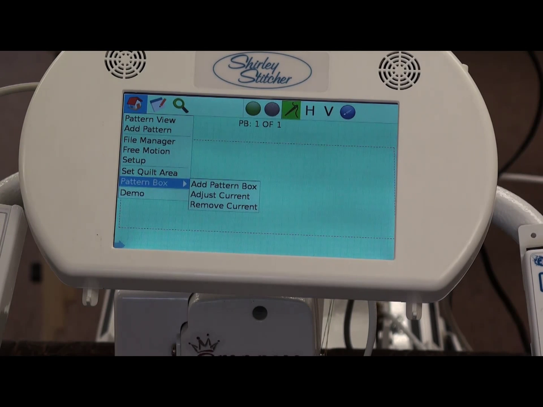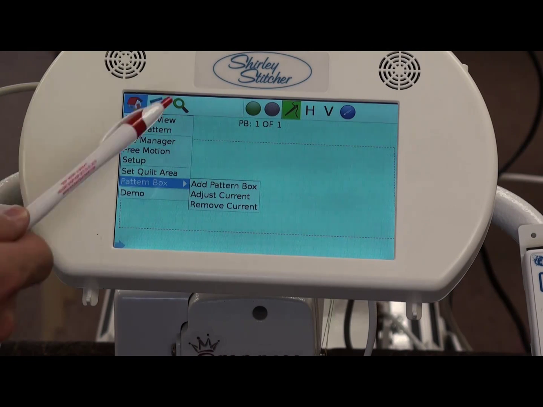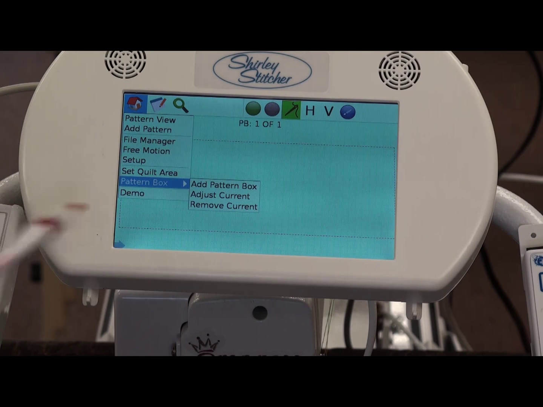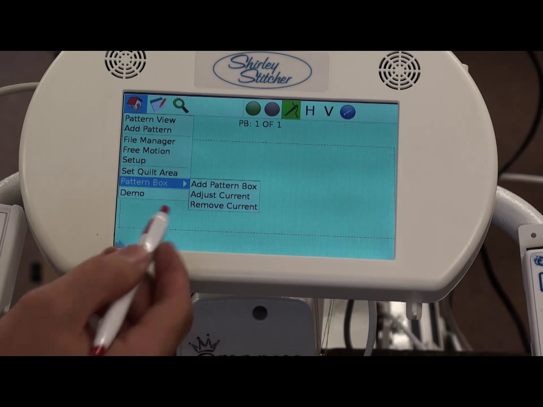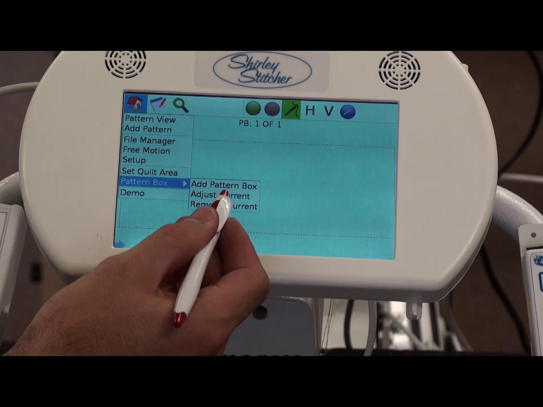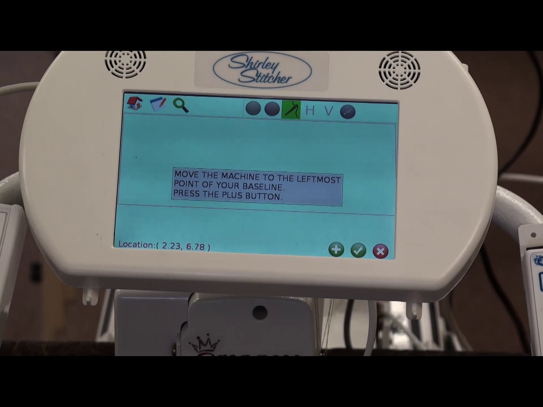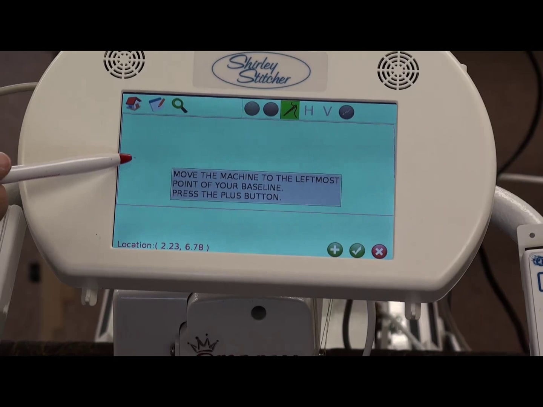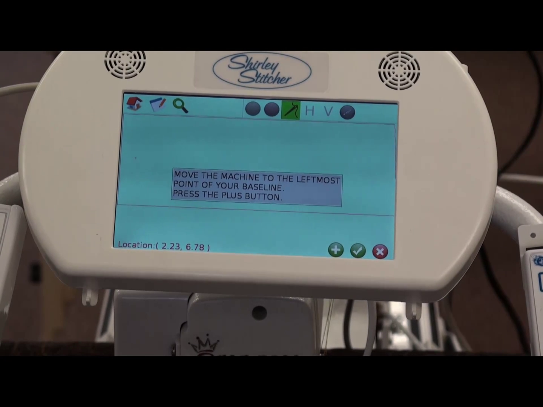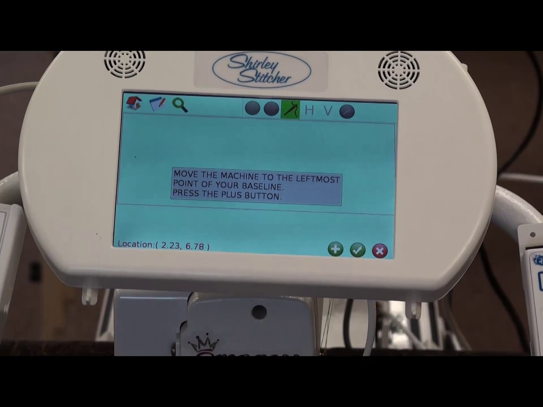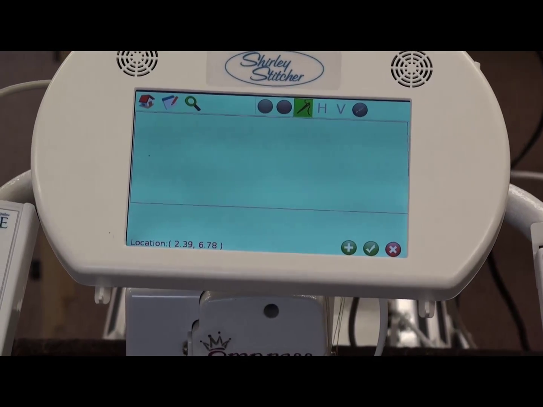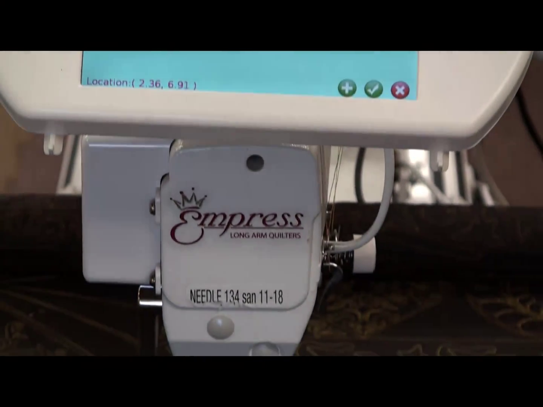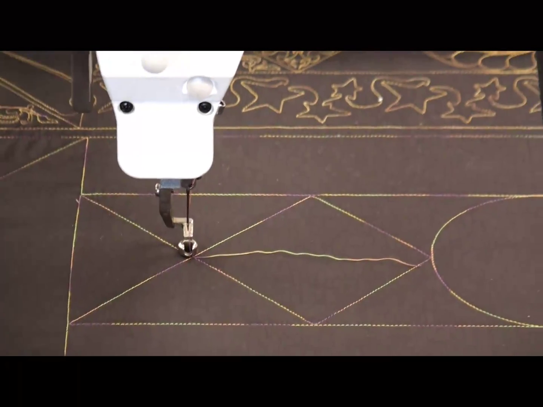What I can do here is add a new pattern box, so it'll keep my overall quilt area as pattern box number 1, or I can adjust my current pattern box under adjust current. Let's do that. Let's adjust my current all over pattern box to be my new pattern box. You can notice right here I have a little red crosshair that's showing me where my machine currently is. I move my machine to the first point of my pattern box, and down here I have 3 different options.